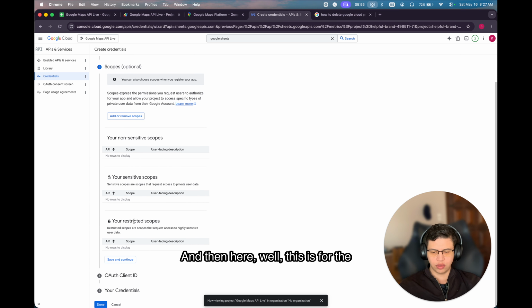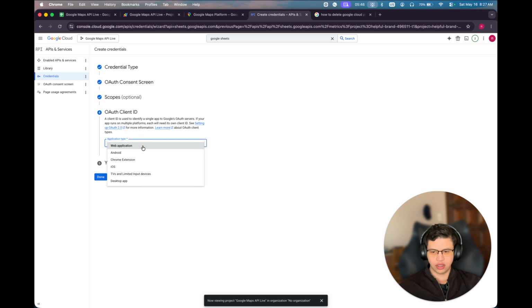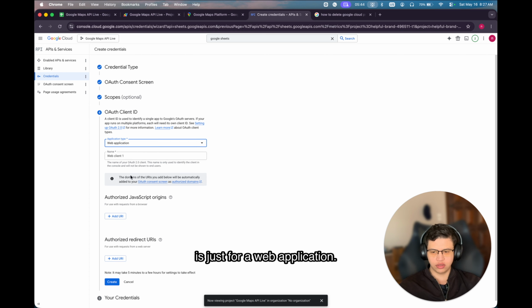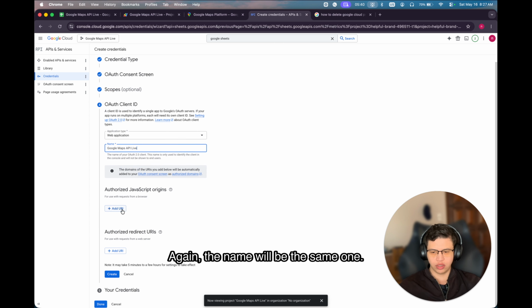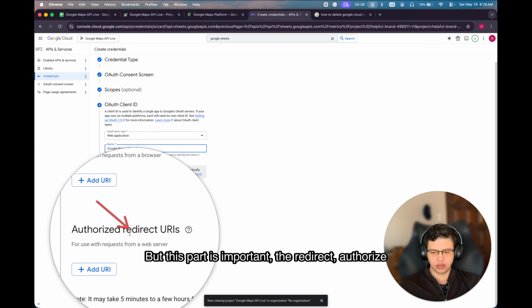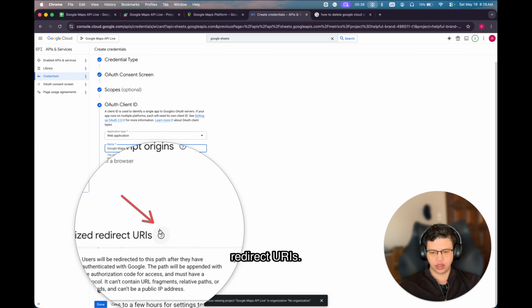And then here, this is for the scopes, but I will explain a simpler way of doing this, so you don't need to worry about it. You can ignore it, save. Then here you select a web application. Again, the name will be the same one. But this part is important: the authorized redirect URIs.